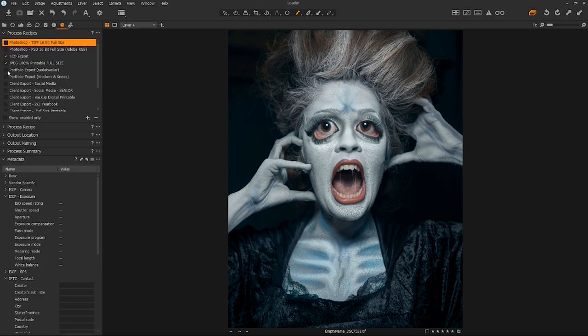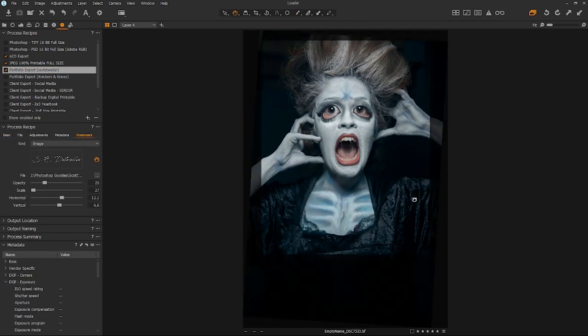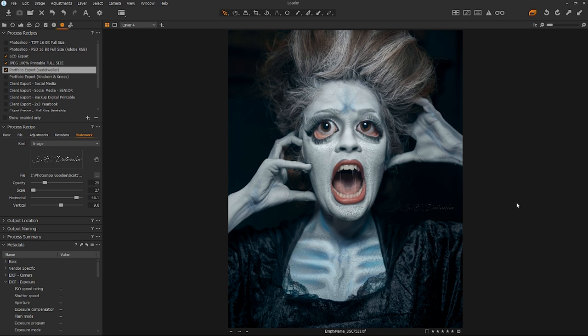We're going to go ahead and export it to a few different places. So these are all recipes. Add my copyright to it. Grab my watermark, and then I can move that around. I call it a brand, not a watermark so much, because I don't want it to destroy the image, but I want you to know who made it. So good enough for me.